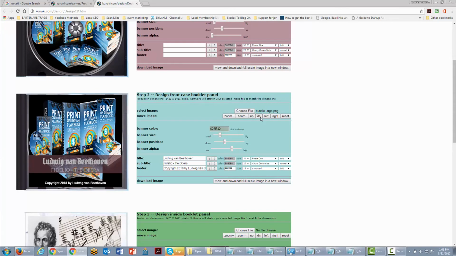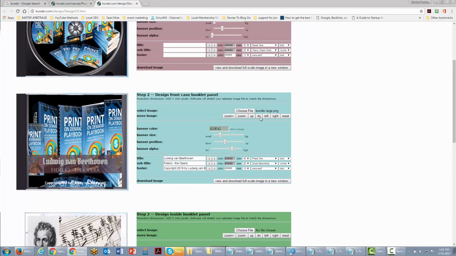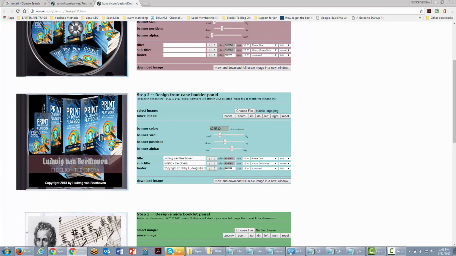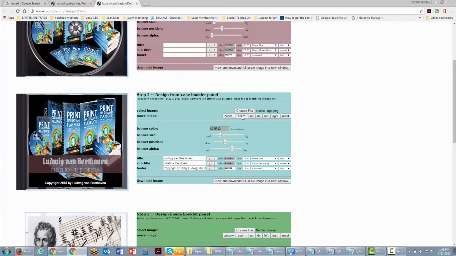We can actually move it up or down, depending on how we want it to actually look. And once again, we can choose to take out the text if we don't want to have it and get rid of the banner altogether. But we have these controls to actually use the banners the way we want to use them.